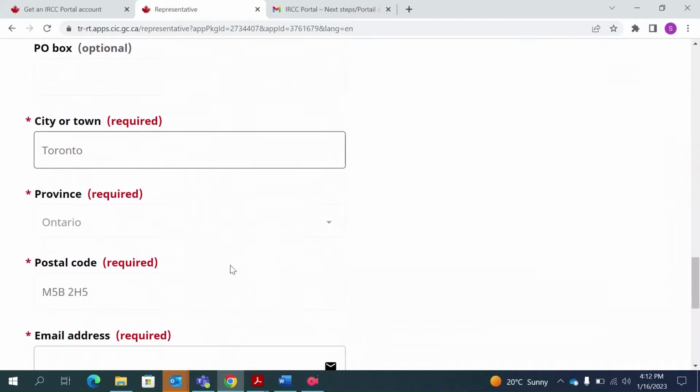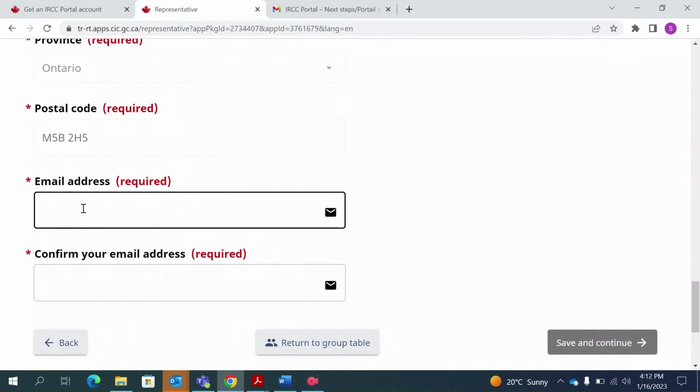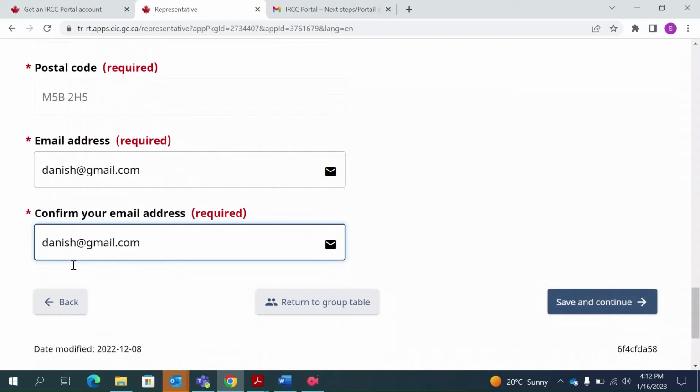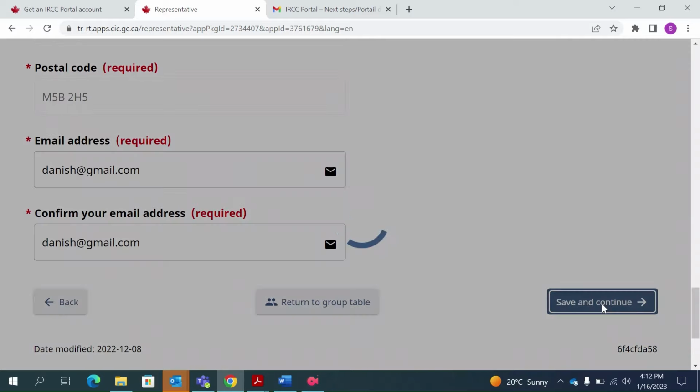Scroll down and give your email address. Let's say this is the address. Confirm it. Save and continue.